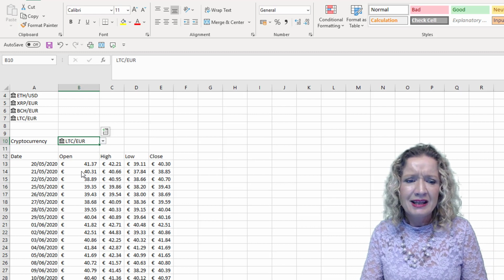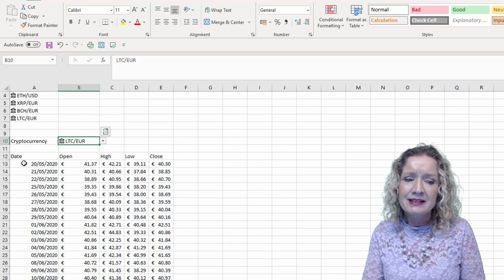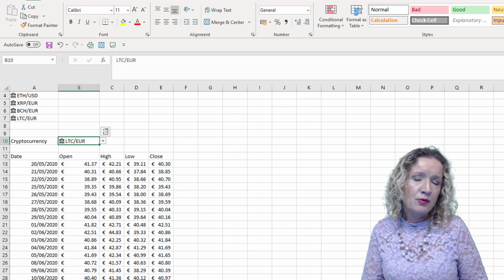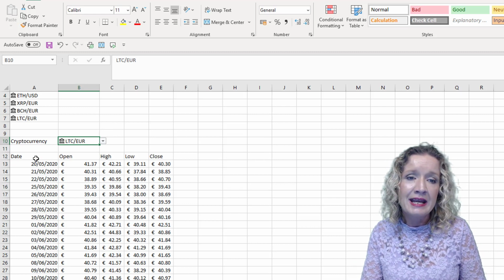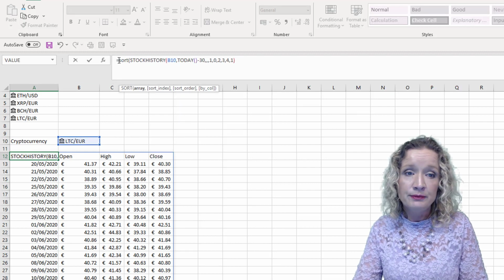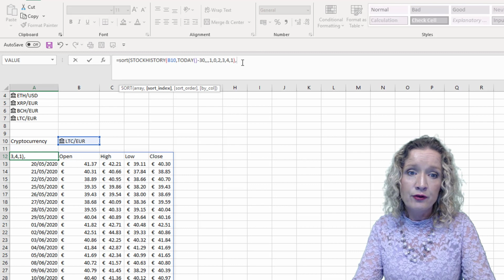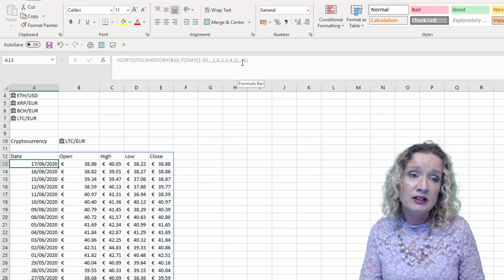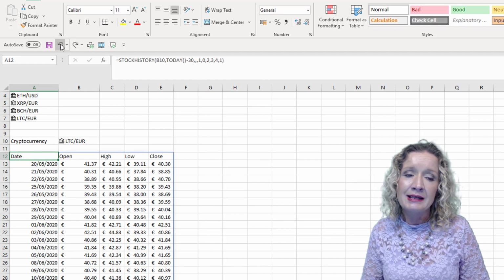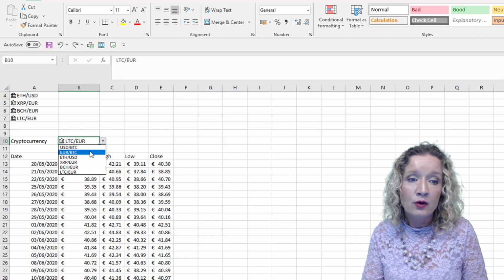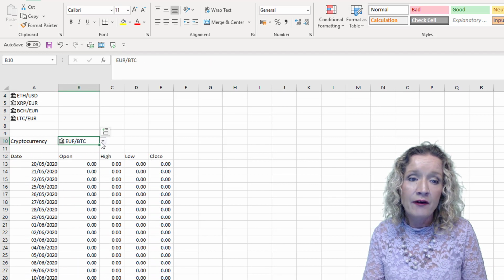Now we can see that this is going from the earliest date to the latest date. You could sort it the other way as well if you wanted. You could add a sort function in here. So we could add the sort function, and with the sort function, we could sort descending, and that will change the order in which they are sorted, but I'm going to leave them as they were. Now, using our dropdown, we can quickly change between all of the different currencies.